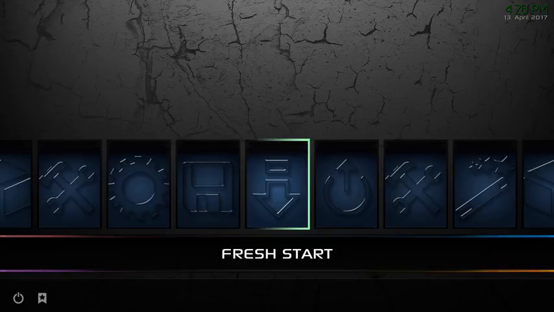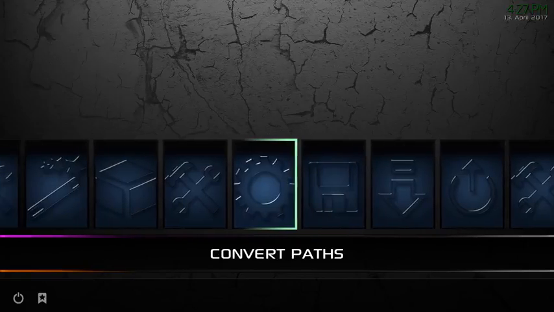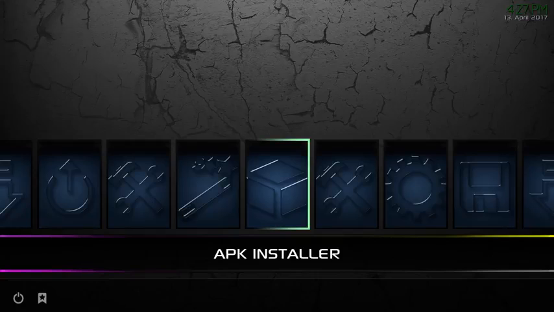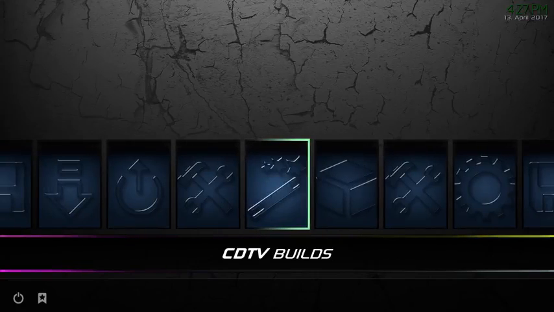Also, for those of you that install the build and if for some reason you don't like it or you don't want it anymore, you can actually go ahead and do a fresh start, which will take you back to default Kodi right here in the app section. You can also do some other options like back your build up, and also if you're using an Android device, you can use the APK installer to install some APKs. And of course, if you want to change your build to a different build, you have the CDTV builds section.